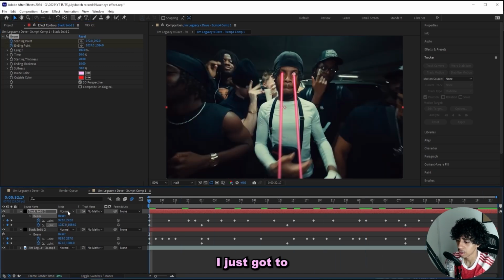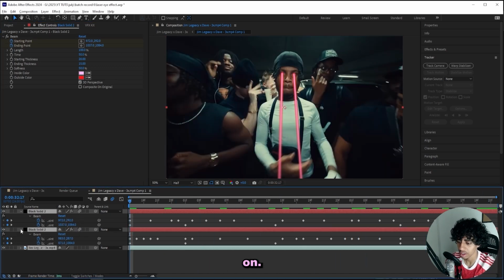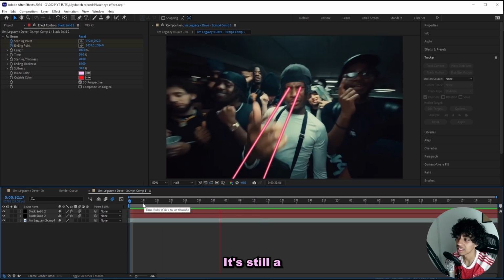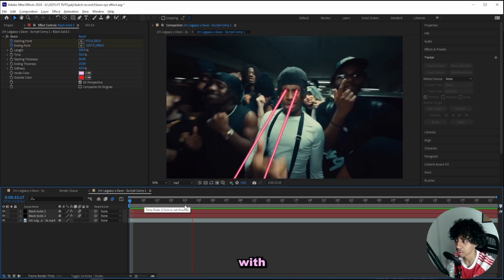So this is what we got right now. I just got to turn on motion blur. Oh, it's already on, so let's play through. It's decent. It's still a little bit stiff, but I'm sure we can hide it with some effects.